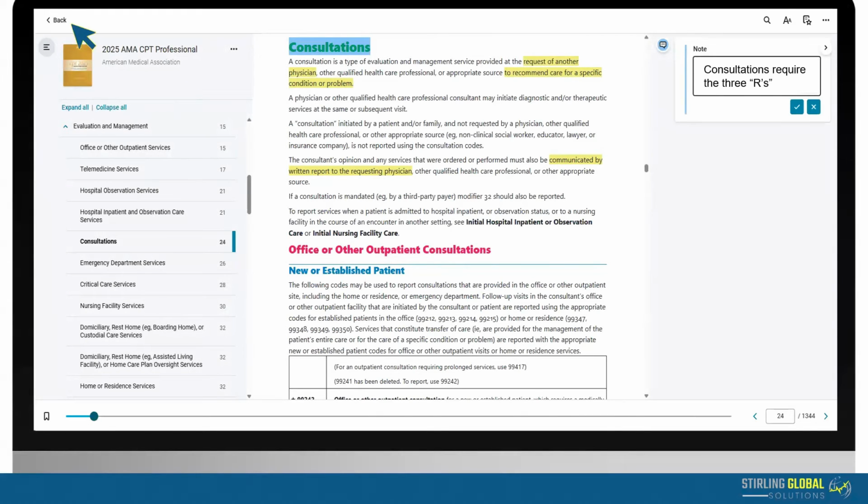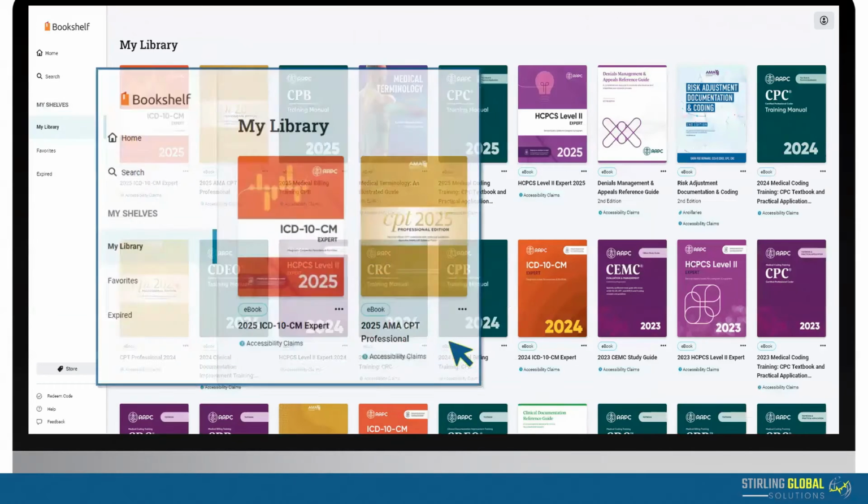When you're ready to switch back to the new ebook, just click the back button in the upper left-hand corner. I mean, the ebook back button, not your browser back button, unless you enjoy starting over from scratch and shouting, "Why?" at your monitor. That's one little click. You'll return to your library where you can pick another book to explore, like ICD-10 or HCPCS or whatever digital joy awaits you next. So yes, switching between books is easy.